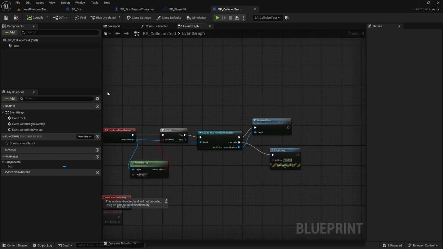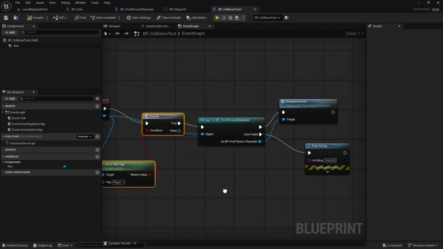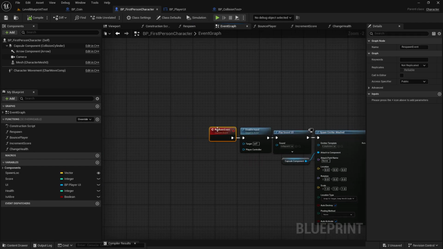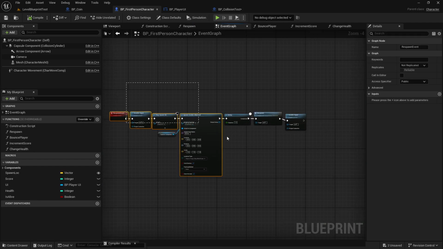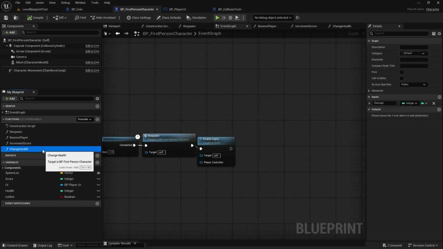If I was to go into collision BP, here we can see that on begin overlap, when we check if it's the actor, if it is, we call this respawn event. So I'm just going to tag my damage player to the end of this respawn event. Currently it's called change health. I might actually just change that to damage player. And again, we're just going to use damage player and heal player kind of interchangeably. If we damage them for a negative amount, we're going to heal them.